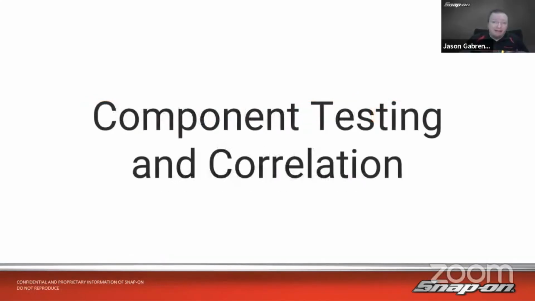Our topic today is component testing and correlation. Now, I know we talked quite a bit about testing individual components. We did a whole series over the summer, but sometimes it's always good to go back to remembering, why are we even doing this in the first place, and how can we use a same time base on the scope in order to find correlations between different signals on the same sensor, or maybe different sensors that are related. We'll talk about a couple different ways that we're going to go through that.